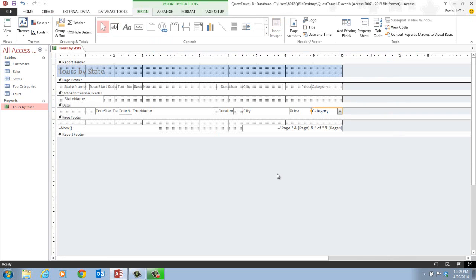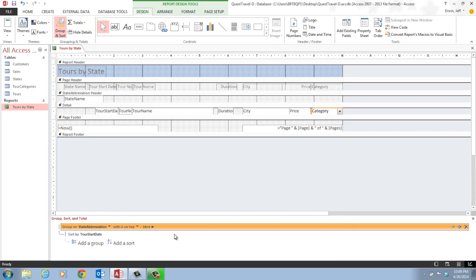And then next, it tells us that we want to click the Group and Sort button in the Grouping and Totals group to open the Group, Sort, and Total pane. And of course, we can go ahead and find that in the Grouping and Totals group up here, and here is our Group and Sort button. When we click on that, down here at the bottom, it opens up the Group, Sort, and Total pane. Now currently, the records are grouped by the state abbreviation field and further sorted by the tour start date field. Now to add the category field as a grouping field within each state, you work with the Group, Sort, and Total pane in the report design view.